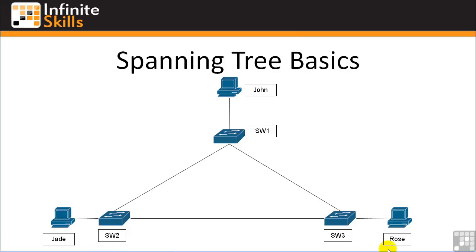And so now we will add 3 hosts to the network. We have John, Jade, and Rose, all connected to their own switch. It's a very small network, and we've got lots of money, so everybody gets their own switch. Now, let's say that John wants to send a packet over to Rose, for example. His workstation is connected to switch 1, and so switch 1 sends the packet out for Rose's workstation.